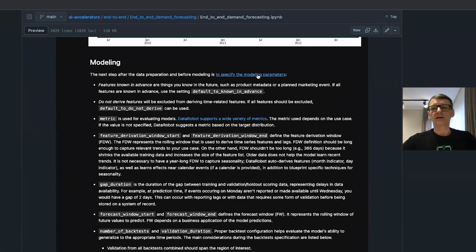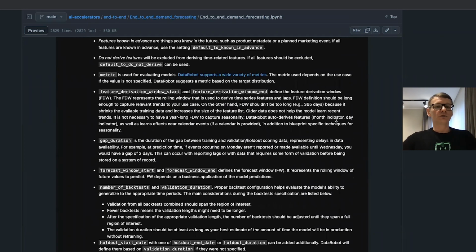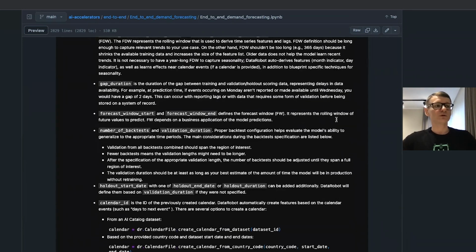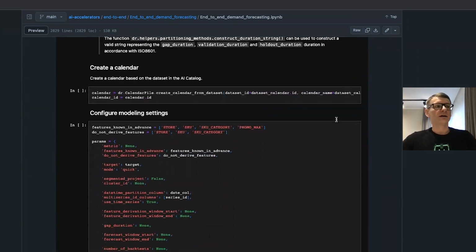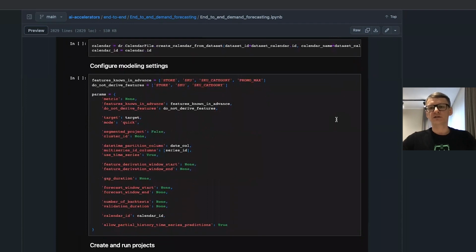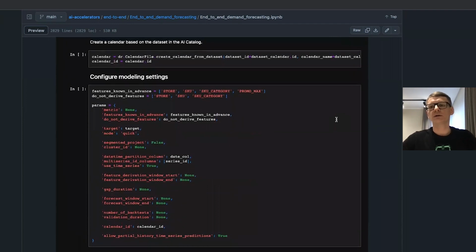So once we are happy with our data, we can define our modeling settings. Here is the link to the extensive documentation in DataRobot. But today we will focus on several settings which are pretty essential for time series modeling.